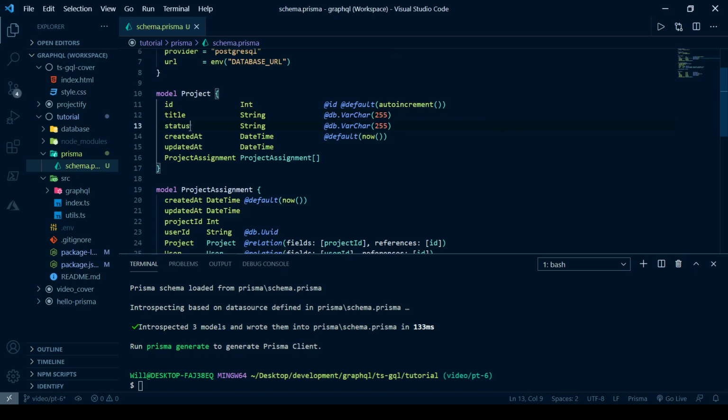Also, if you remember, our status was a string. It was also a 255 character varchar string. Created at and updated at were both part of our models, although they were automatically included with Sequelize, whereas with Prisma we need to explicitly include them in our schema.